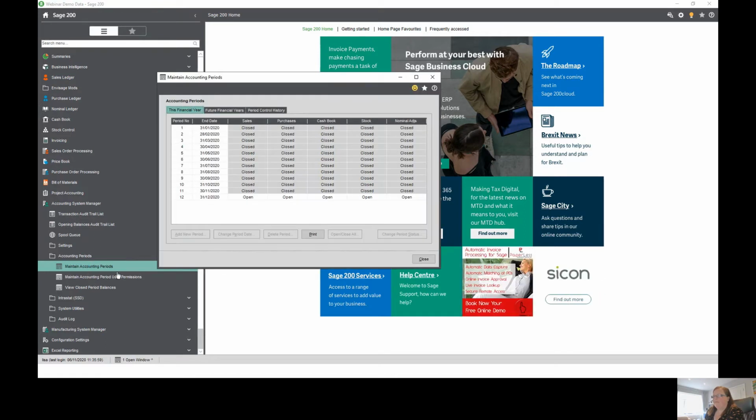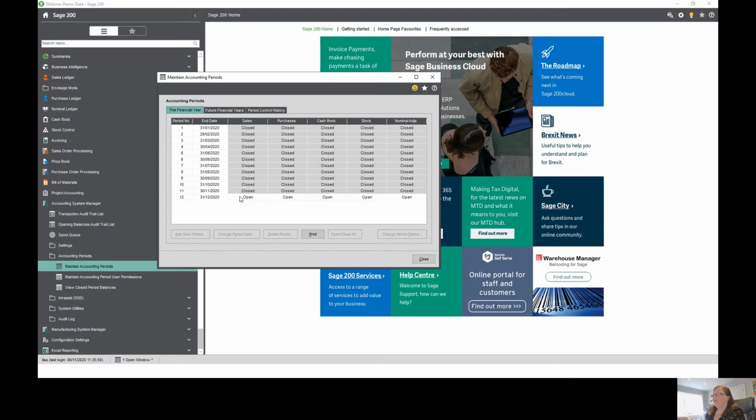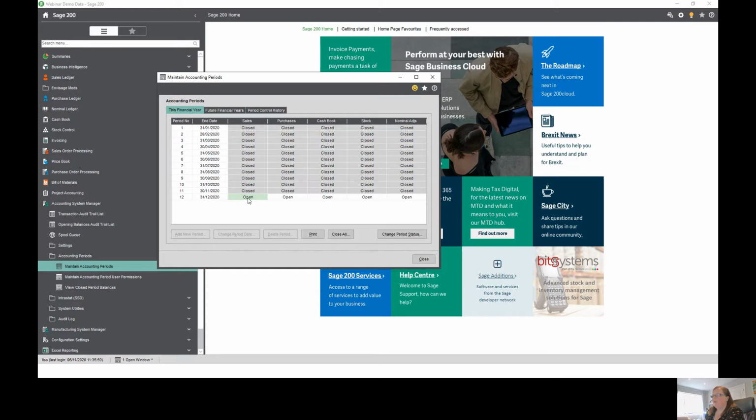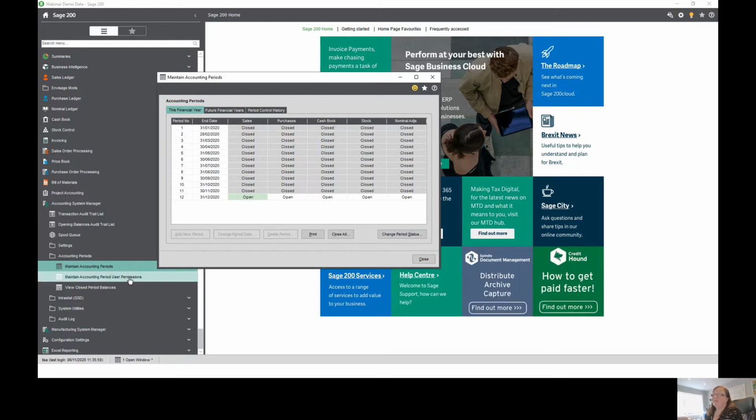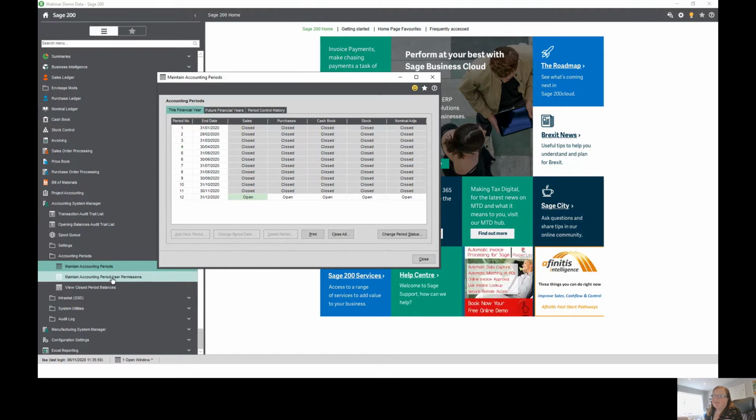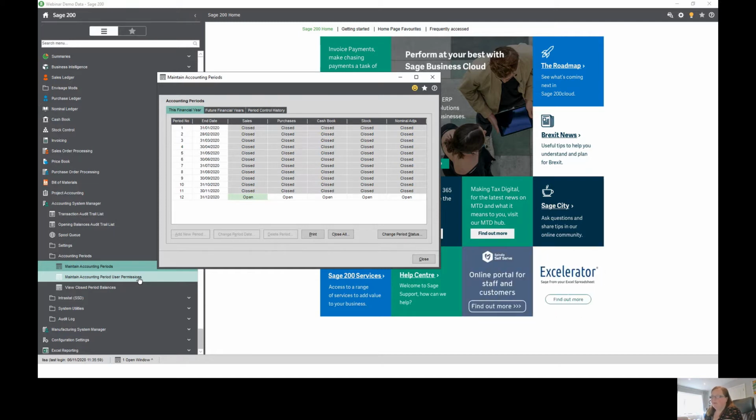Okay, so you can see here, I have just December open. If you find that when you come in here, you click on one of the periods and you don't have the option to change the period status, your permissions may need to be amended, and you'll see this option here, maintain accounting period user permissions. In here, it will be set who can open and close the accounting periods.